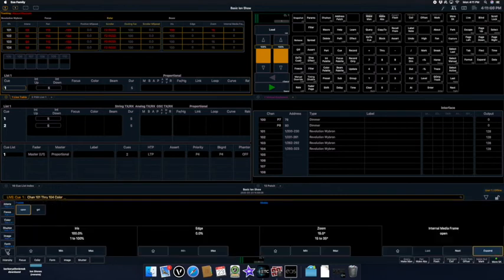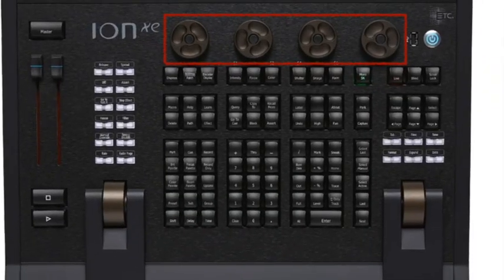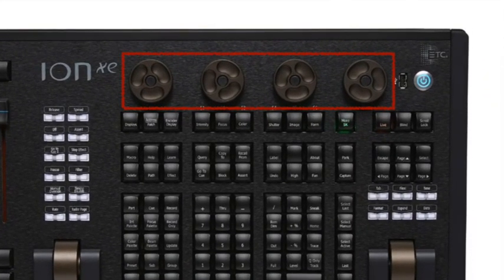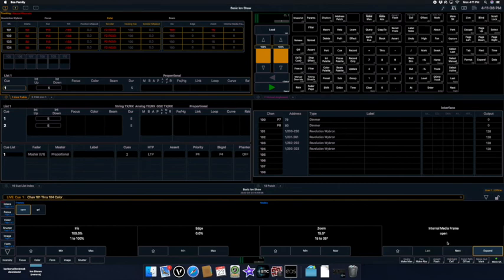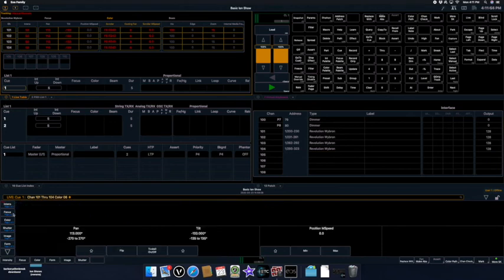If you notice I hit this arrow right here, on your actual board, there are four wheels that actually relate to these four categories. So if I select color, you can control the scroller speed and the fan. Don't ever mess with the fan. And the color. So I could select this color from the scroller. And then if I went back to focus, that's my pan and my tilt. So the actual wheel that you saw, if I would spin the wheel, that would change this parameter.